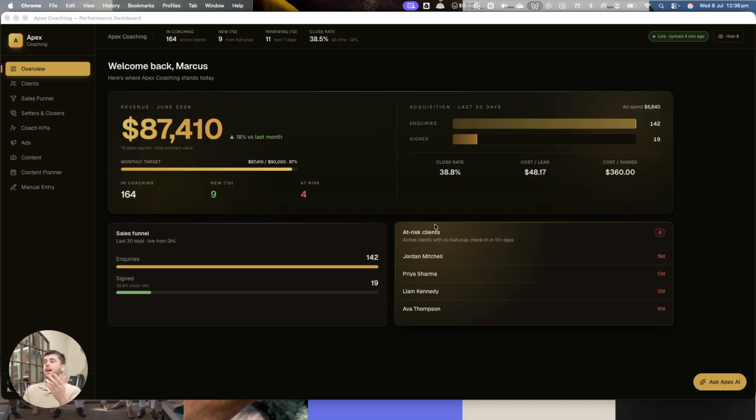Now, this is why I started building custom dashboards for online fitness coaches, just because there is no real tool out there that can actually connect everything in the one place. You've got other tools like Databox, but if you're using something like Kahunas or OneFit that don't actually have an external API integration, you can't connect that data at all. So this is where these custom dashboards actually come into play.